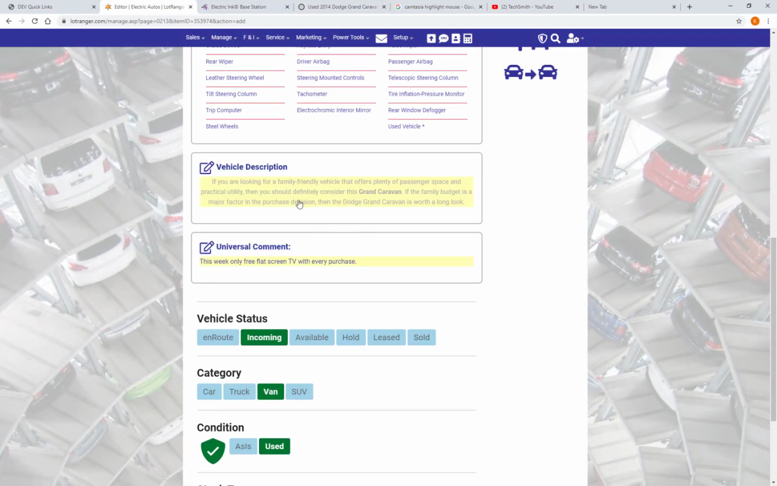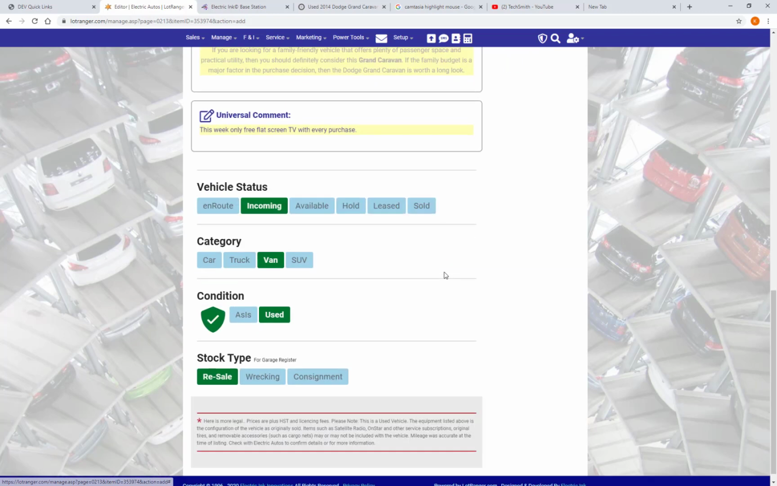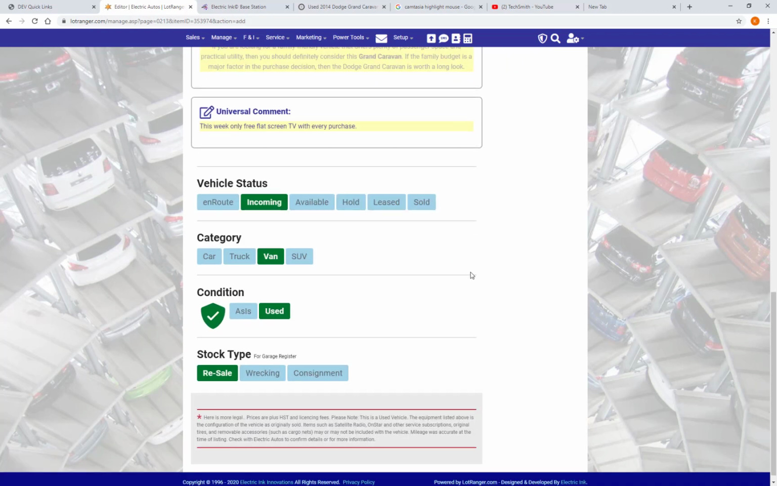And the vehicle description is just about the vehicle. This one is for any vehicles. And that's it. That's how you add a vehicle.